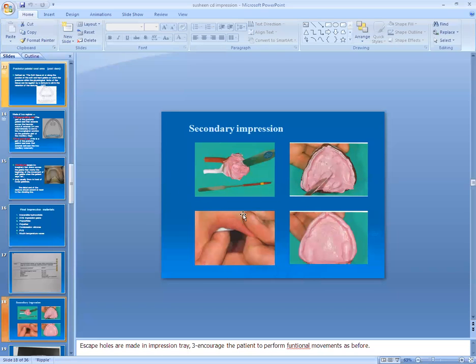Use a wide area with a circular motion, and check whether it is a homogeneous mix or not against the back side of the glass slab. If strings appear, then mix again. Mix for only 45 seconds, otherwise it will set fast.